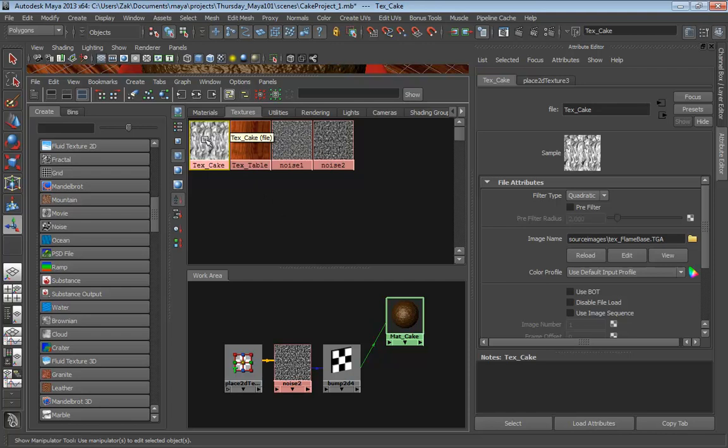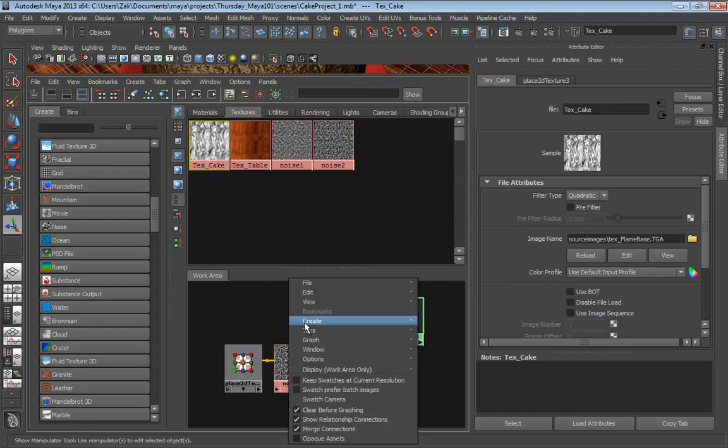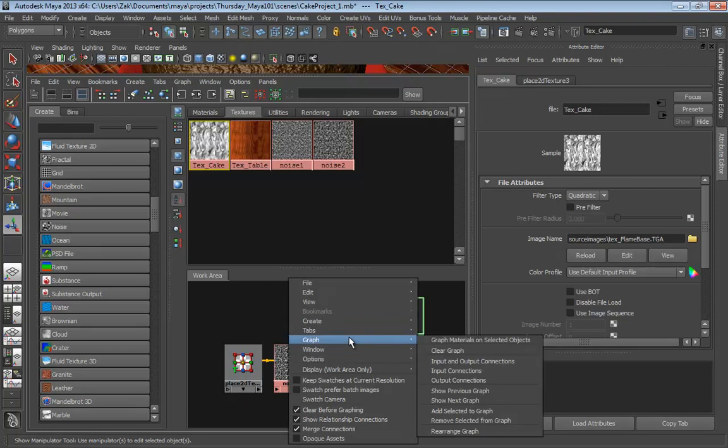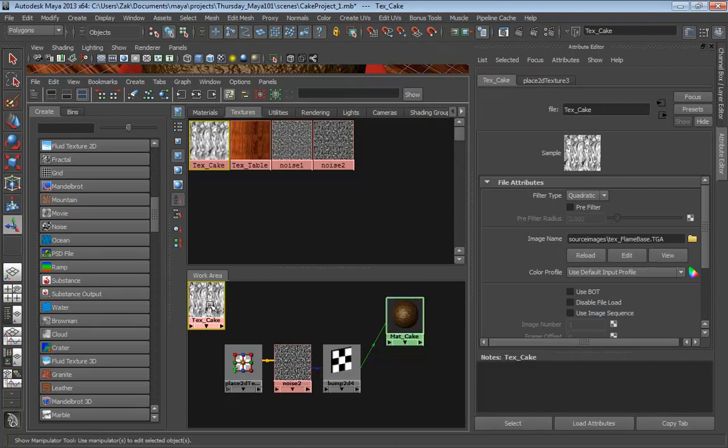But we can take our text cake. We can right click and choose graph and say add selected to graph. Okay? So now we've brought that back in. But we're still not seeing its Place 2D texture node. We're not seeing its bump node. That's just Maya. It's only adding what we told it to add. So here's how I fix that.